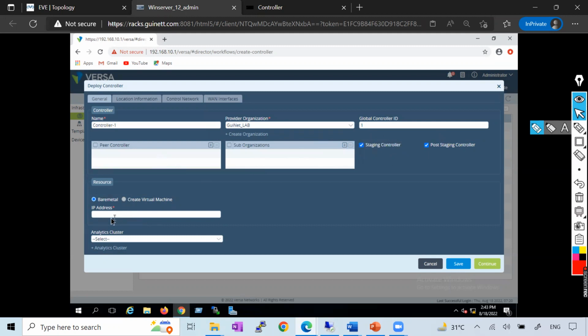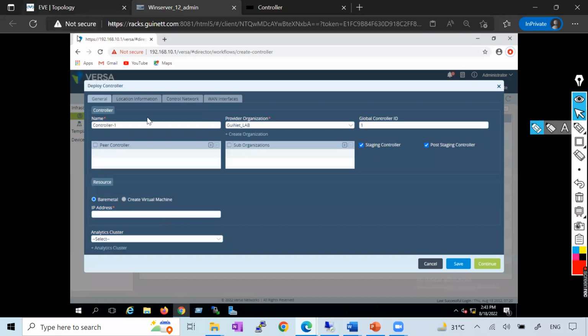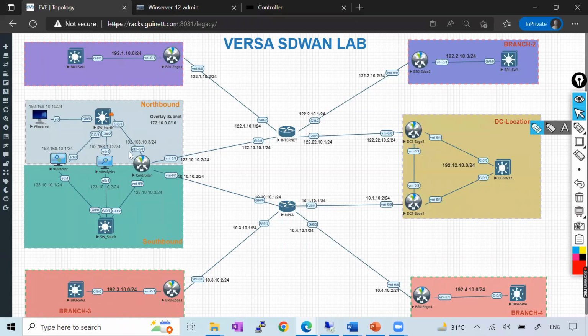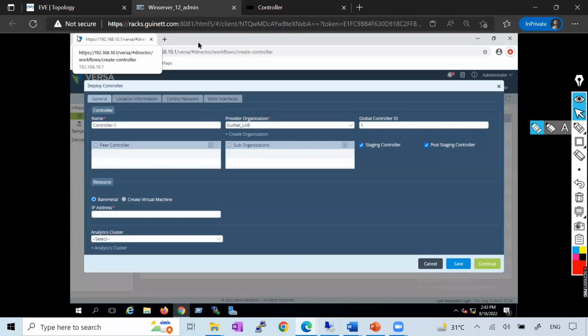Now I have to define the IP address. This IP address is basically your northbound IP address which is going to connect to your management interface. So I'll define the northbound IP address, which is 192.168.10.3. Once I do, it will try to communicate with this IP address. If it is valid, then it is okay, otherwise it will throw the error. So you can see it is reachable. If I give some wrong IP address, it throws the error: this IP is not reachable.